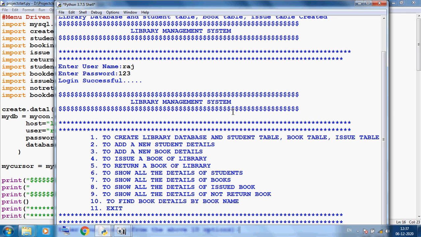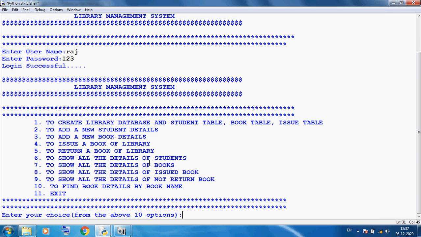Okay, so these are the main menu of this library management system. You can see library management system. So the first option is to create database, student table, book table, and issue table; to add a new student detail, to add a new book detail, to issue a book, to return a book, to show all the details of students, to show all the details of books, to show all the details of issued books, to show all the details of non-returned books, to find book details by book name, and exit.